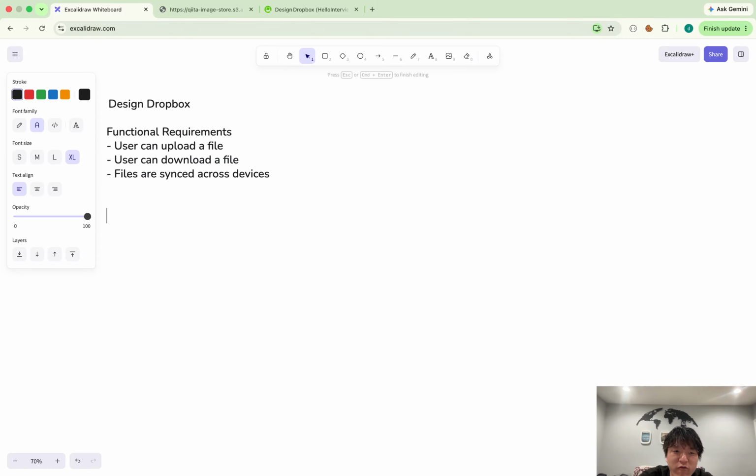Now I will talk about the non-functional requirements. I will start with the CAP theorem. In the CAP theorem, C is consistency, strong consistency, A is availability, and P is partition tolerance. Because we're developing a distributed system, P, partition tolerance, is a must. We can satisfy two of three, so I have to choose between consistency and availability.